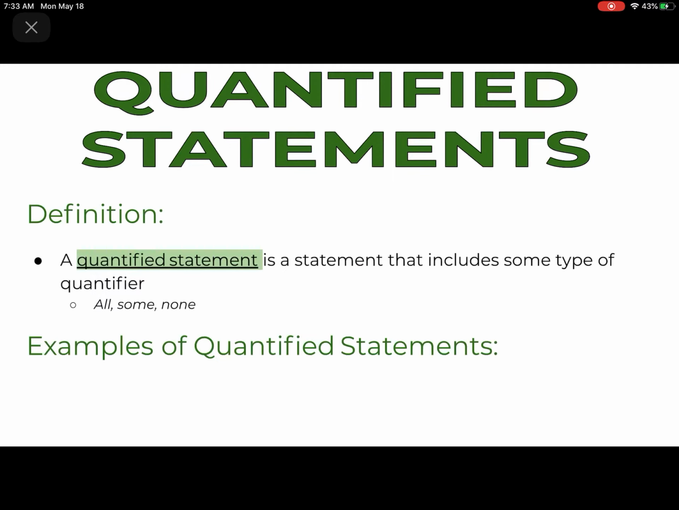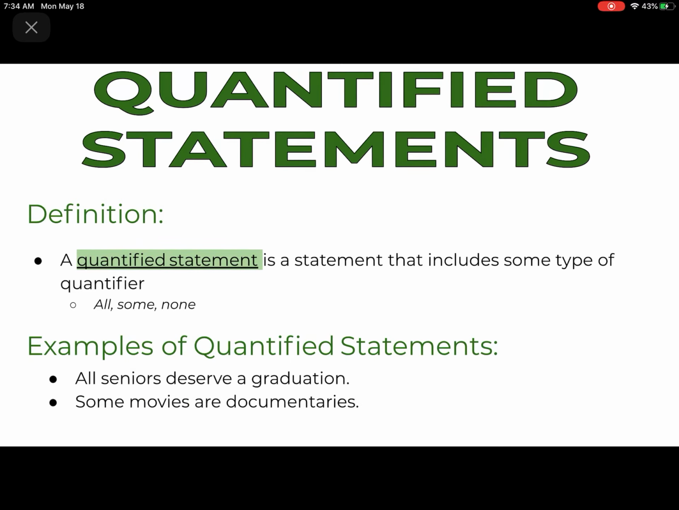All right? So then, we also have quantified statements. A quantified statement is a statement that includes some type of quantifier. And a quantifier is like all, some, none. Some examples of that: All seniors deserve a graduation. I'm calling all of you deserve a graduation. I can say some movies are documentaries. Not all of them are, but some of them are.